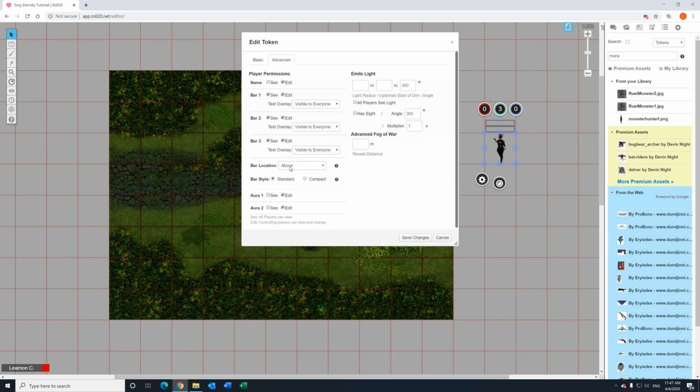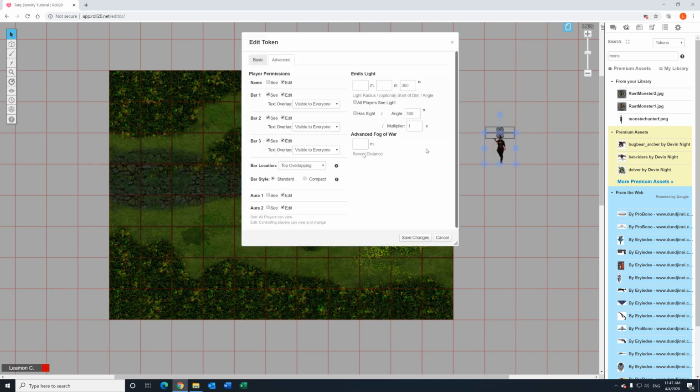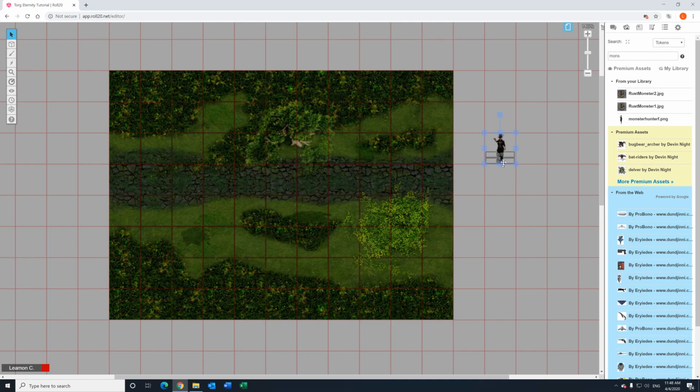And then you can change the bar location. Right now it's above, and I don't like it being above because then if I have a token here, it kind of blends into that, and you're like, whose bars are these? And even if you do top overlapping, they still kind of go up into that. So I always choose bottom overlapping, and bottom overlapping keeps everything within that same square.